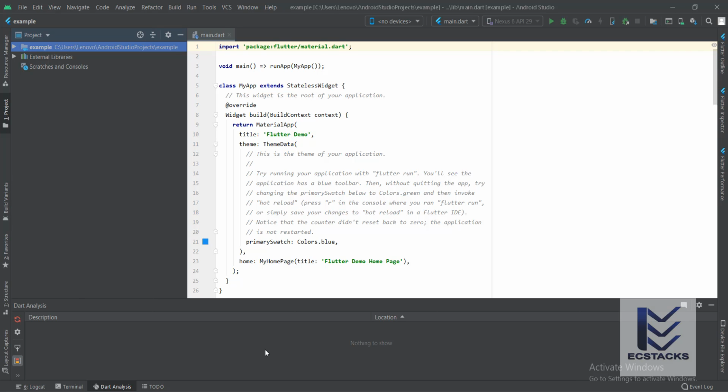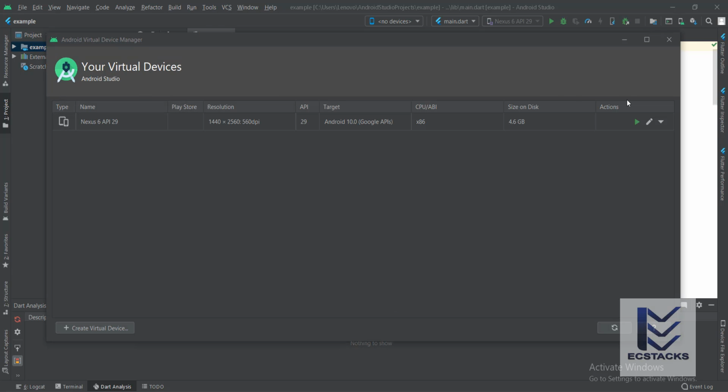So now all you need to do is create your AVD. AVD is the emulator in which you're gonna run your Flutter applications. So this icon here is the AVD Manager. So just click on it to turn on your AVD. After clicking on it, you can see a window showing your virtual devices. I already have a virtual device of Nexus 6 API created. So you should create a new virtual device.